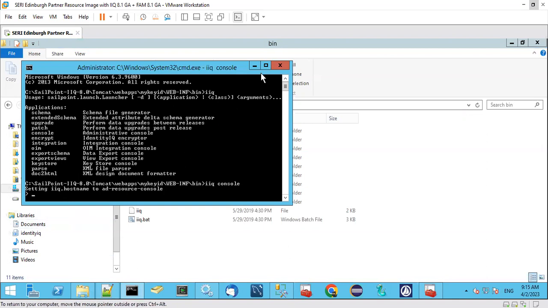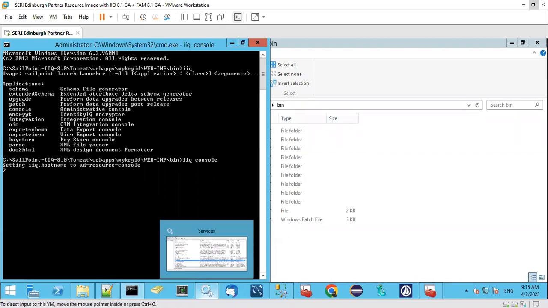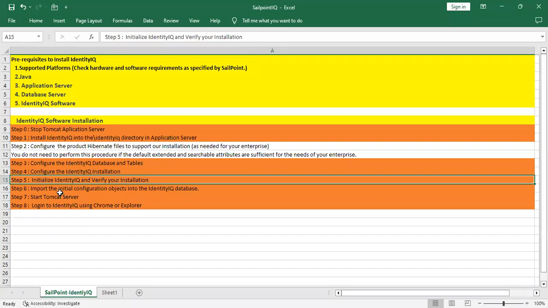So it is not giving any error. See, IQ console is running. What is next step? This step is completed. We are checking initialization. So connection details, everything is correct. So IQ console is running.